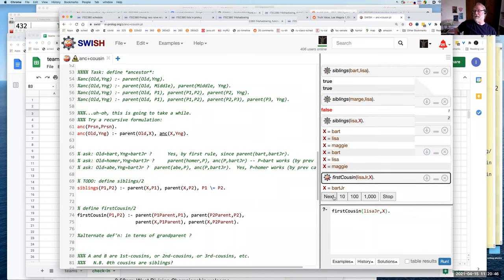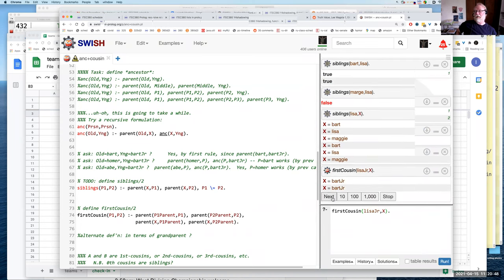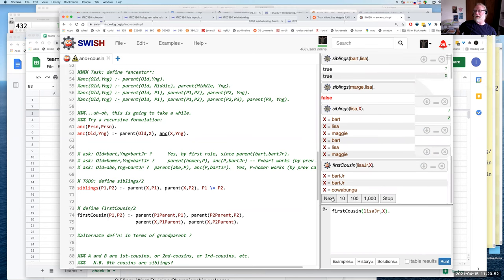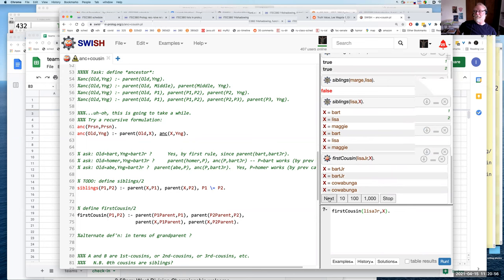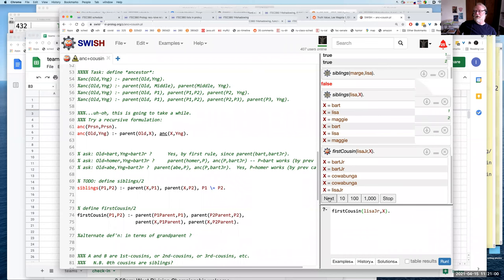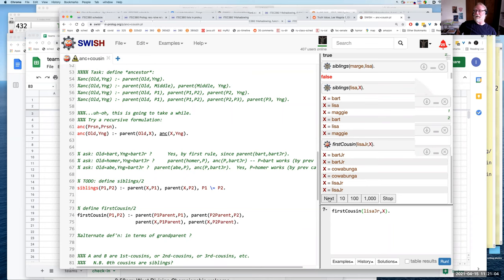Okay, Bart Jr. is, yeah, that's a solution. Bart Jr. is a solution for another reason. I think because there's two different grandparents. Cowabunga, that was another child I have for Bart that I made up. Lisa Jr. is a first cousin of Lisa Jr. Oh, yeah, okay, we're running into that same problem.